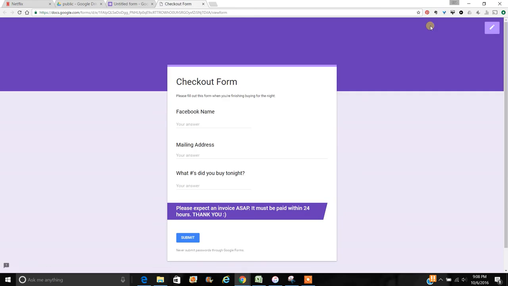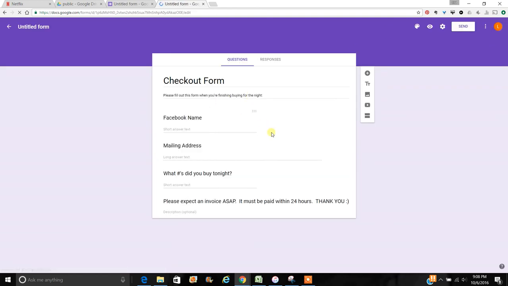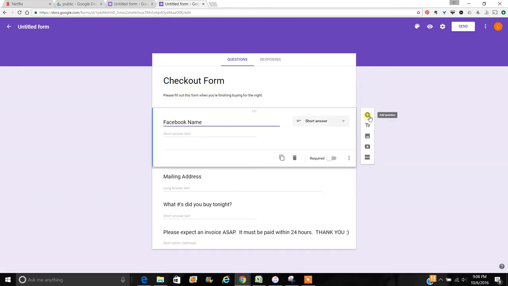So I'm going to click here under Preview. And this is what it's going to look like for our customers. See, please fill out this form when you're finishing buying for the night. Anyway, I should fix the words, and then ask for their name, their mailing address, what numbers, and then please expect an invoice. Oh, you know what? I didn't ask for their email, and that's so important. I'm going to add it to this training real quick. So, let's see, add.